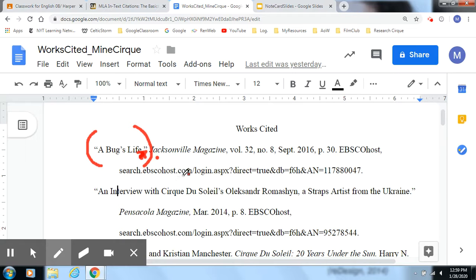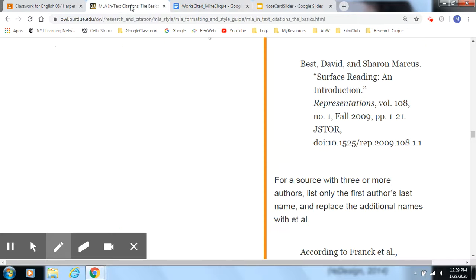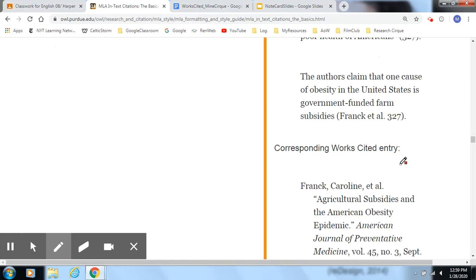And you will do the same with your works cited list. So you'll use your works cited to figure out what to put in the parenthetical reference as you are taking your notes. And like I said, if you have any questions at all, this Purdue OWL source is the best. And they will tell you everything you need to know.